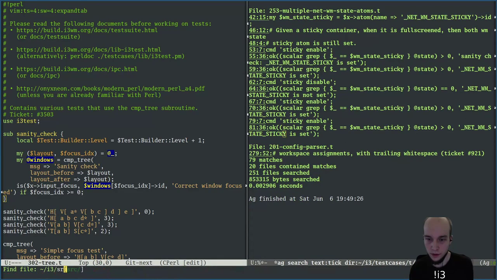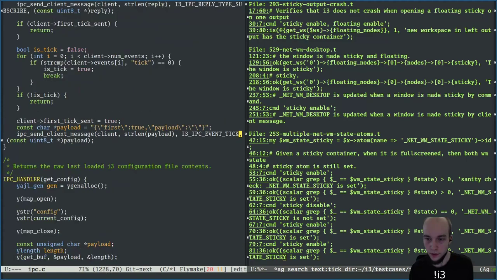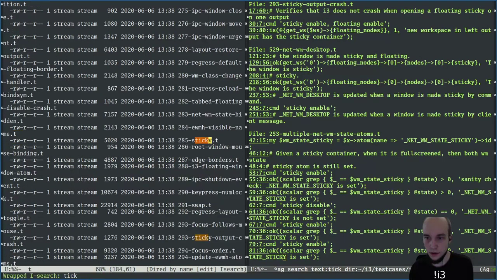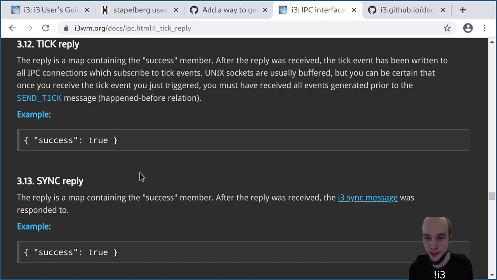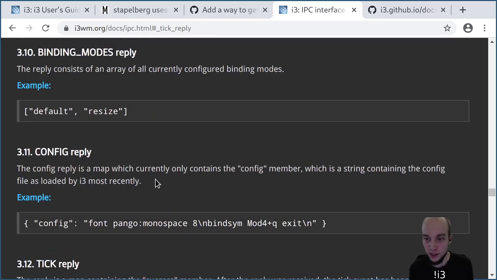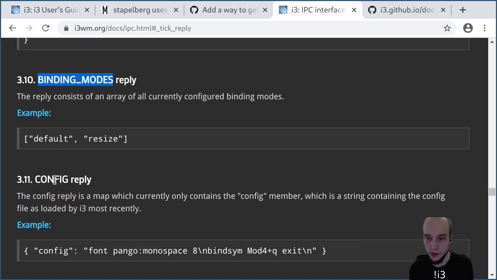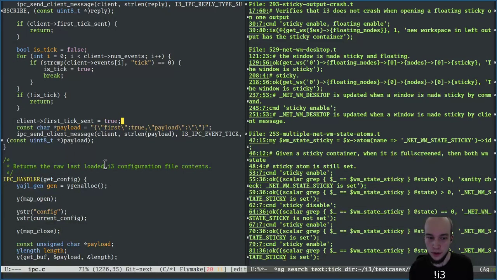Let me see. Source IPC, tick. Oh, but this is both a command and an event. Test case sticky, let's see. No, this is not it. Interesting. So maybe I'm just really bad at picking examples here because nothing seems to actually be tested properly. What a disappointment. This is the one that we want. There is the config one. Huh. And the version one.